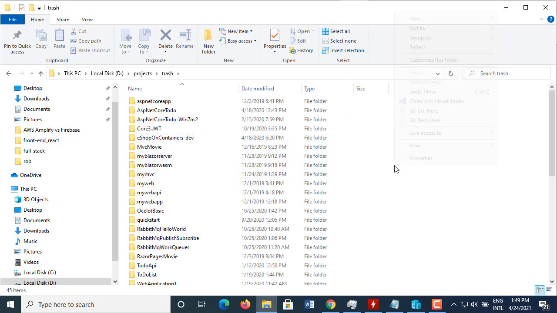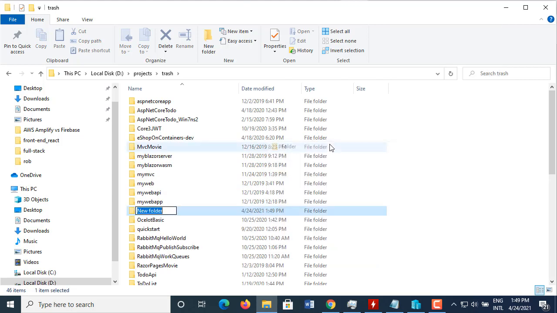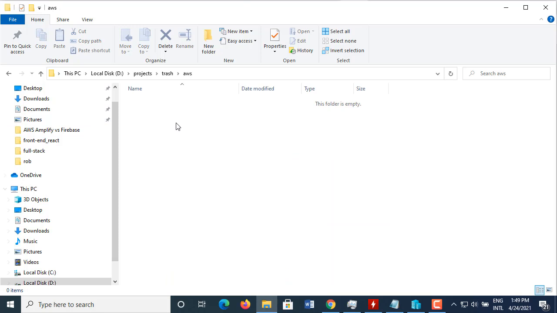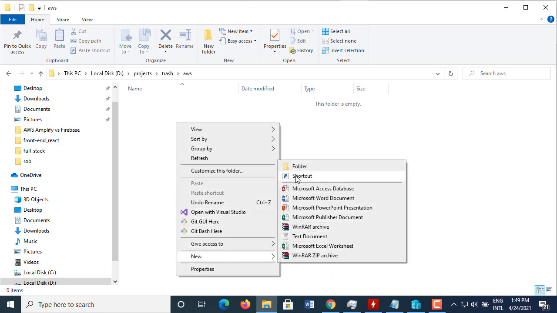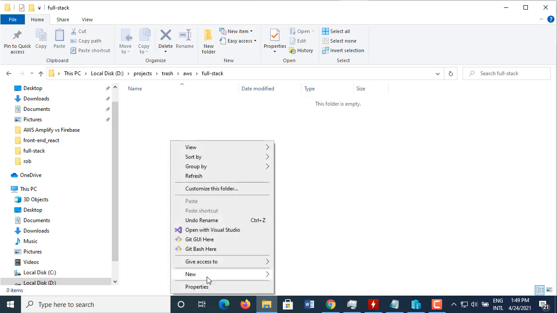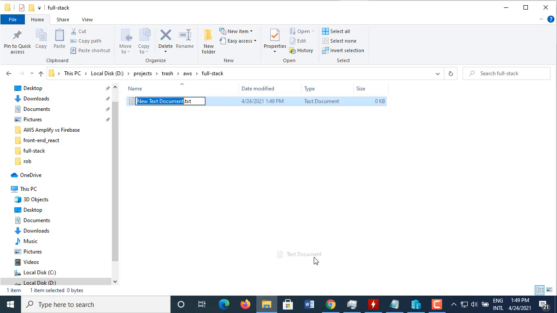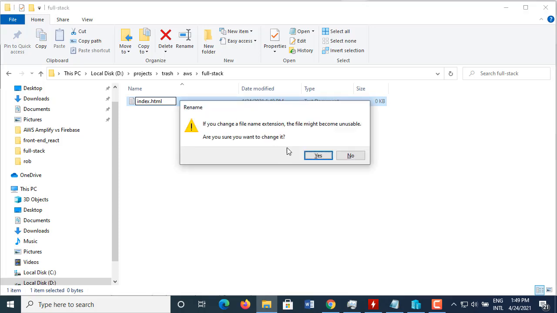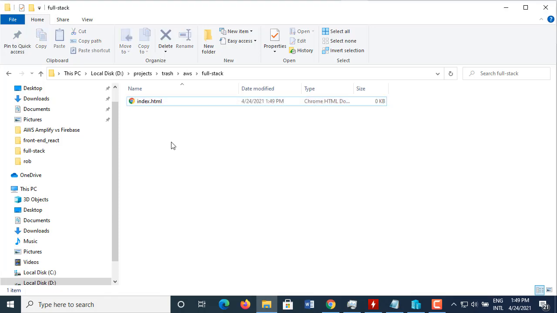I'm going to create it in trash. I'm going to create a new folder which is called Amazon Web Services. And I'm going to call this project folder Full-Stack. Inside, I'm going to create a new index HTML file. Of course, I have to remove the txt extension, so it's going to become an index HTML file.